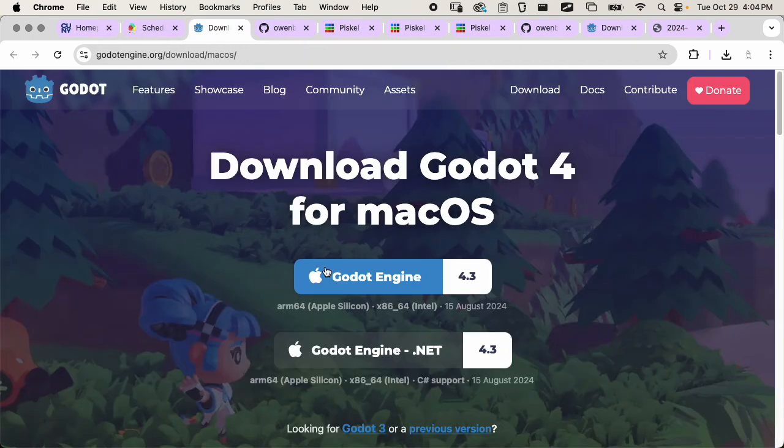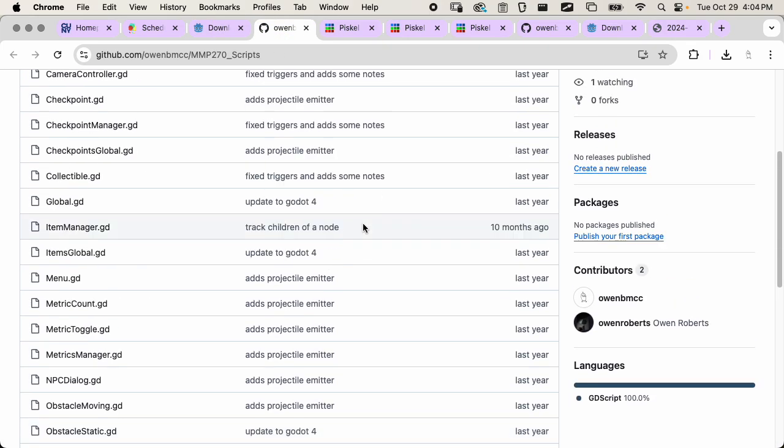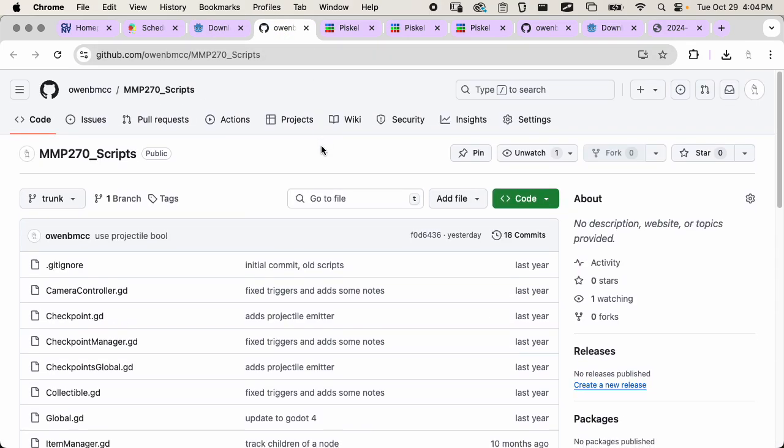There's two versions here. Just the first one, Godot engine. We don't need the .NET unless you want to write C# code, which we're not going to do, but you might, if you want to do that. But yeah, so you're going to download Godot, and then you're going to download the scripts.